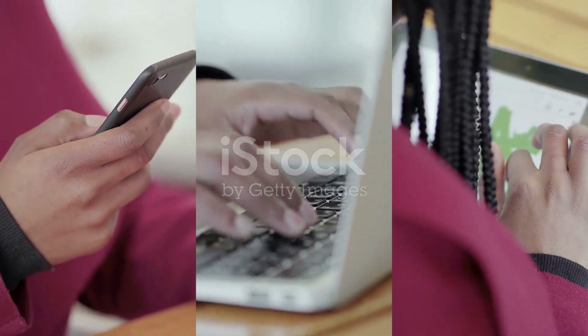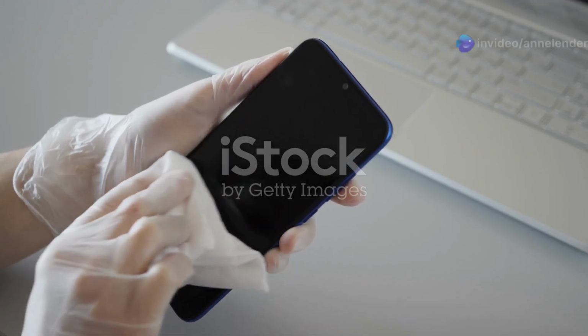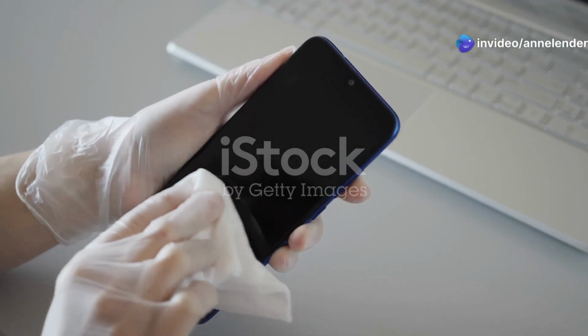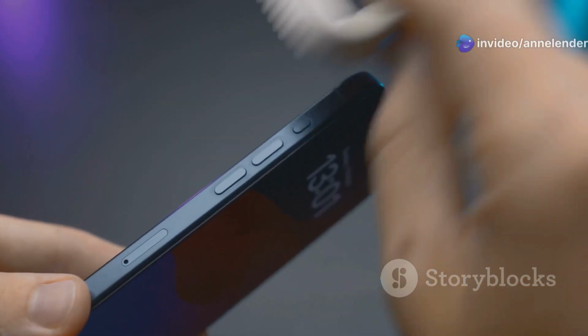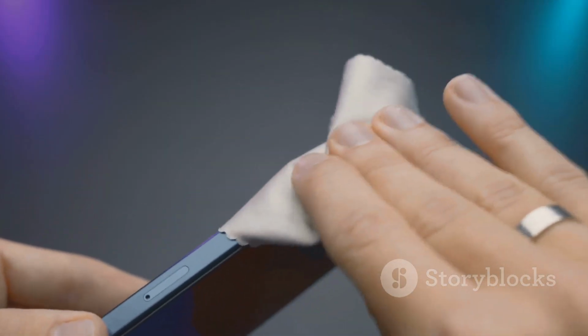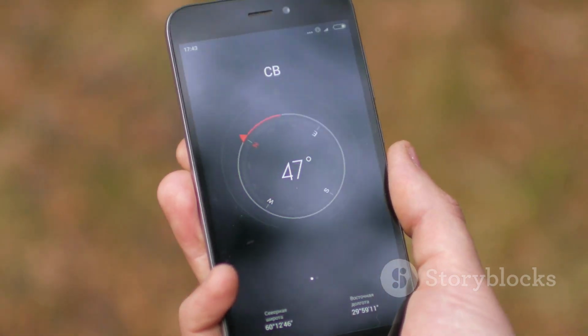With all this technology at play, it's important to take good care of your screen. Here are some quick tips to maintain the durability of your devices. Use a screen protector to prevent scratches. Keep your device clean with a soft microfiber cloth. Avoid exposing your screen to extreme temperatures, as this can damage the pixels.